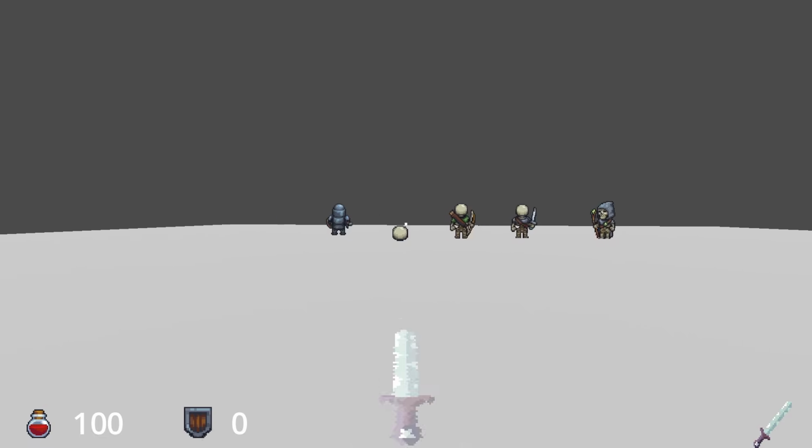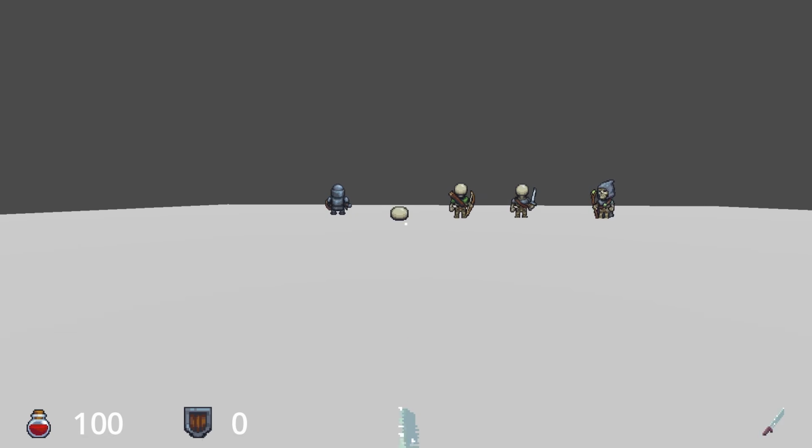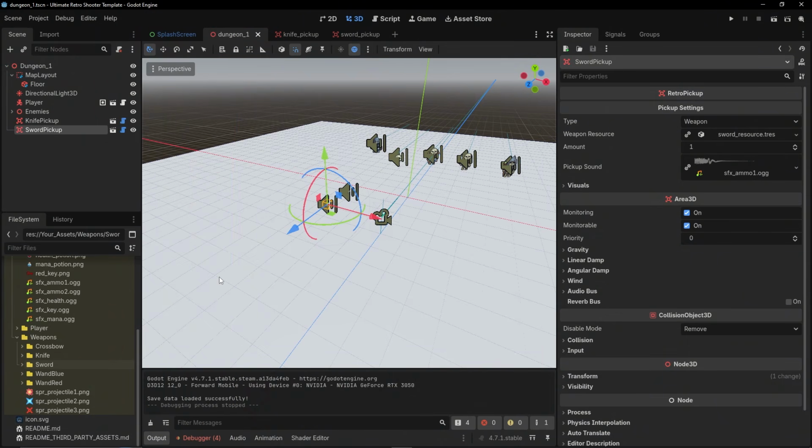Okay, the shake is very intense. And we can cycle through them just by hitting the number 1. Alright, now it's time for the crossbow.